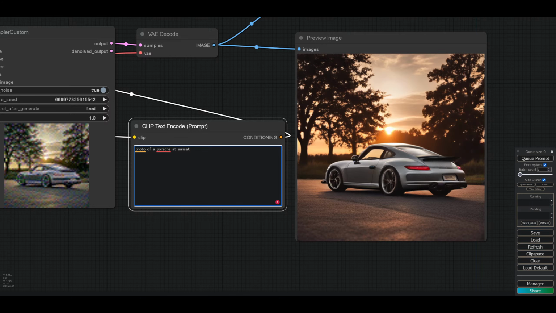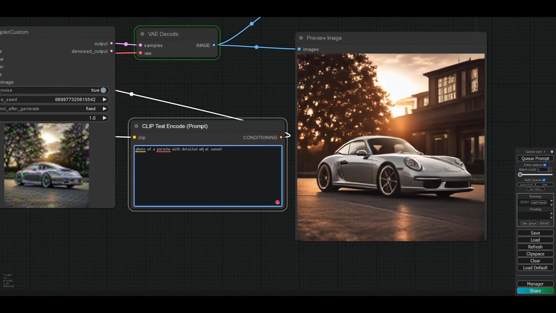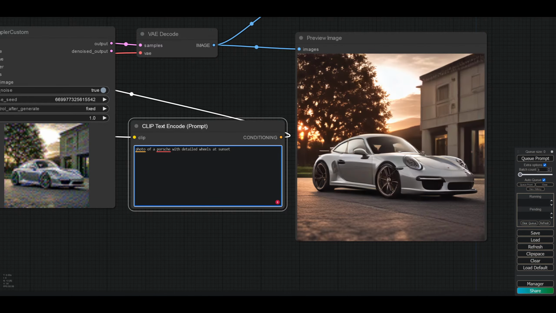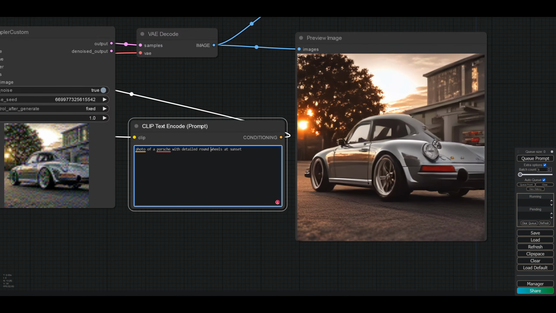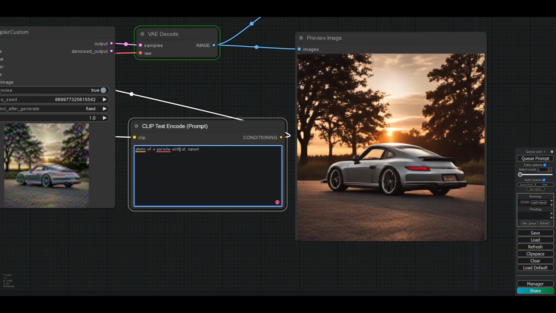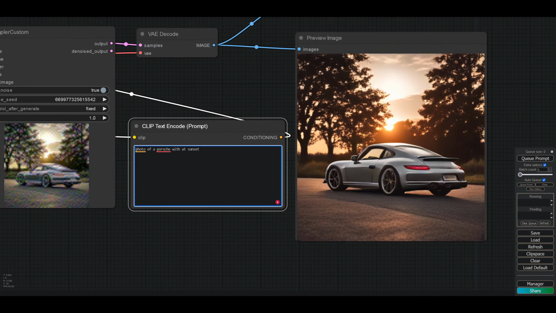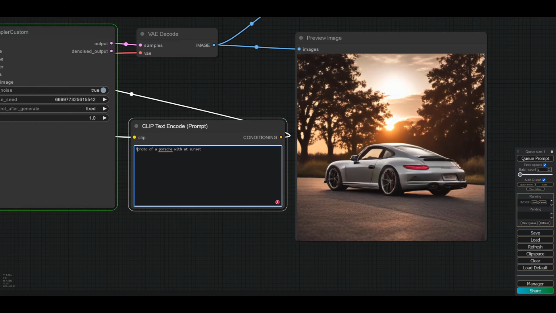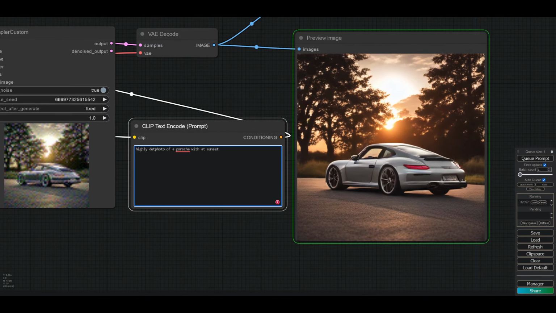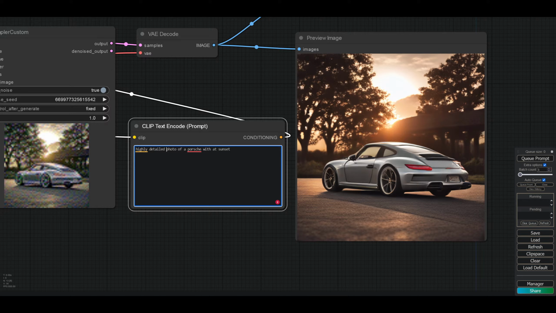A Porsche with detailed wheels. Okay, detailed round wheels. Oh, what happened to the car? So if I put highly detailed photo, is it really making that much of a difference? It's a weird looking Porsche now. It's a nice looking one, but it's weird. It's not quite the 911.